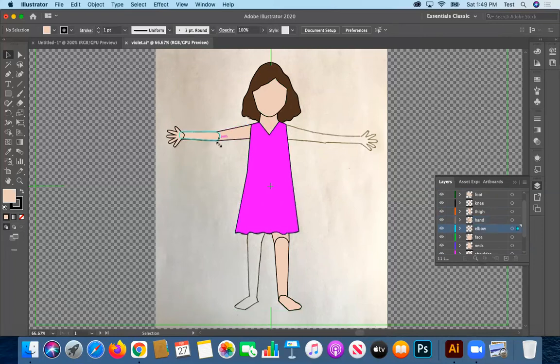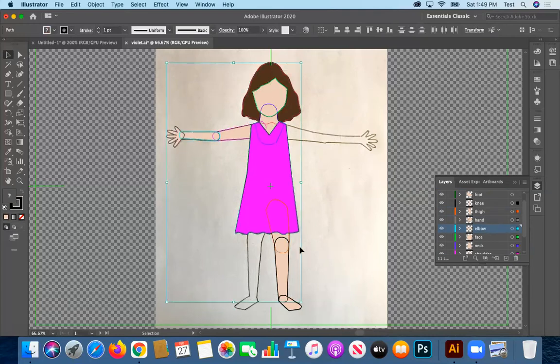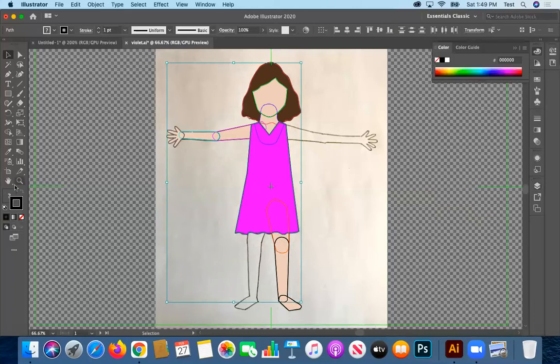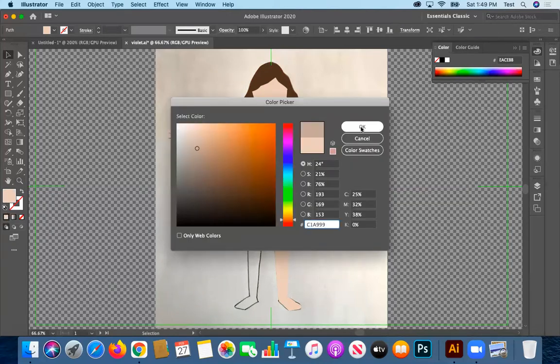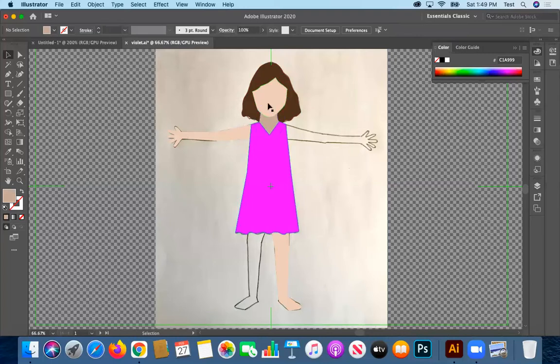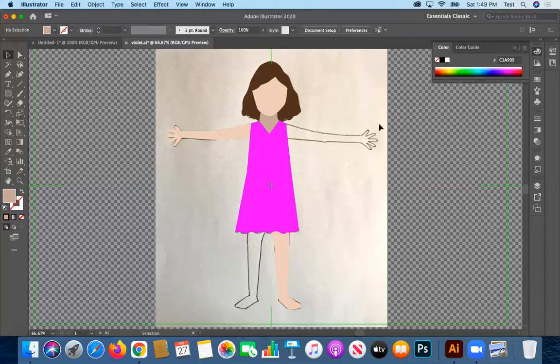Now I might decide that I don't want any black outlines because I don't like the way that they intersect with each other. I can select them all, click on the stroke color and say no fill. Okay, and make sure my foot is selected as well. Now I have my character. I might then want to change the color of the neck to be a little bit darker, just to give the illusion that the head is a little bit more prominent than the neck is. Okay, so there's my character.